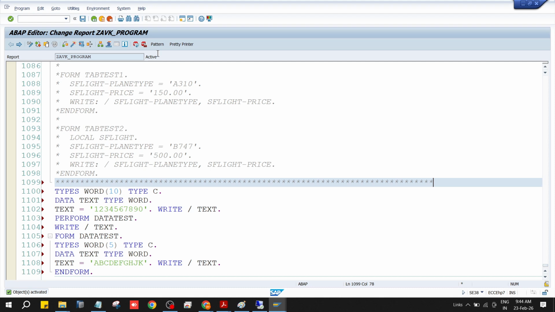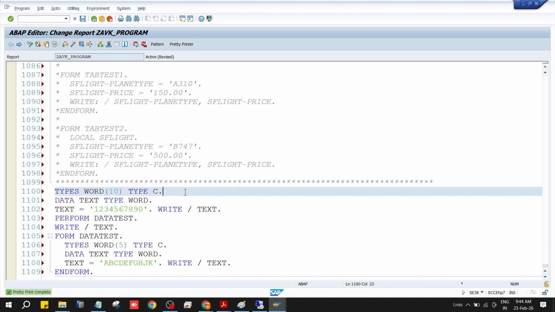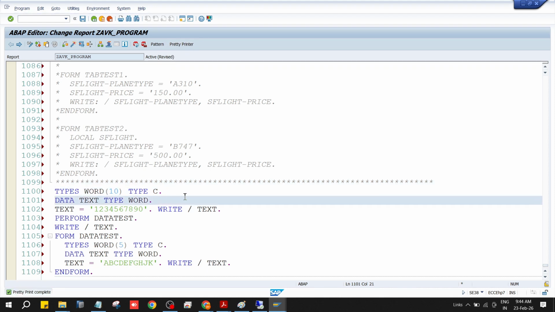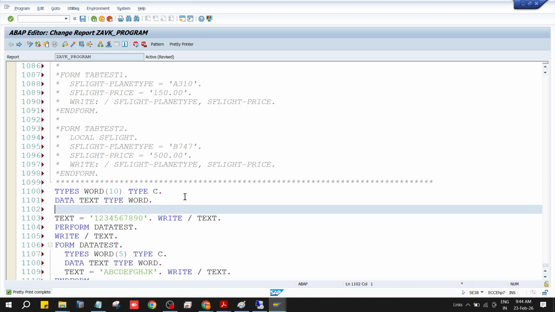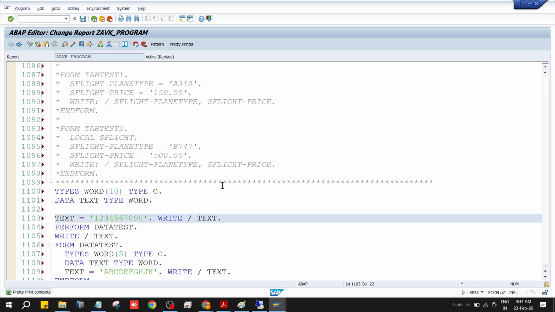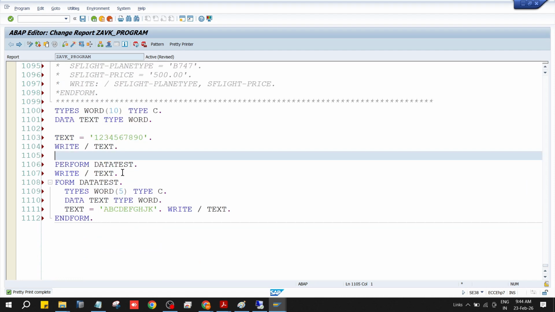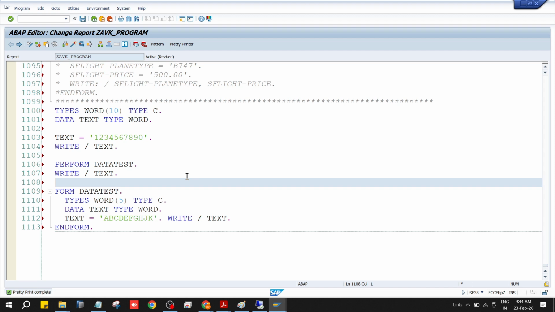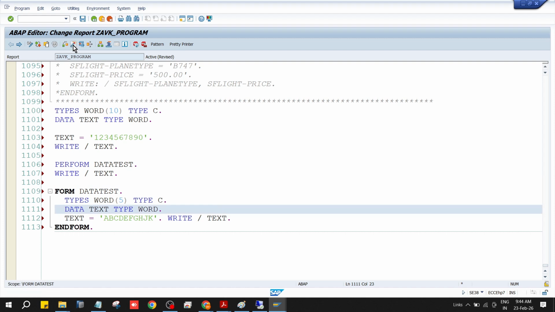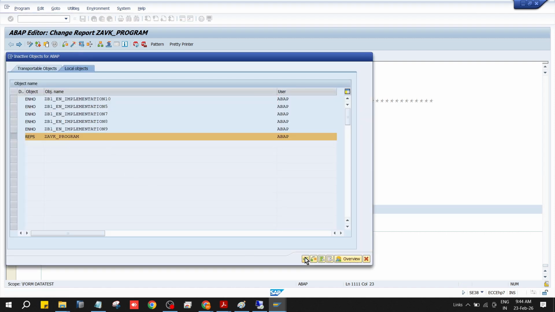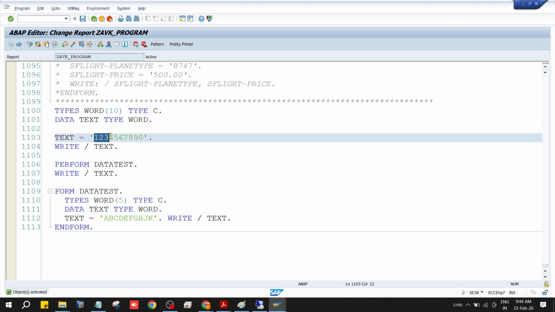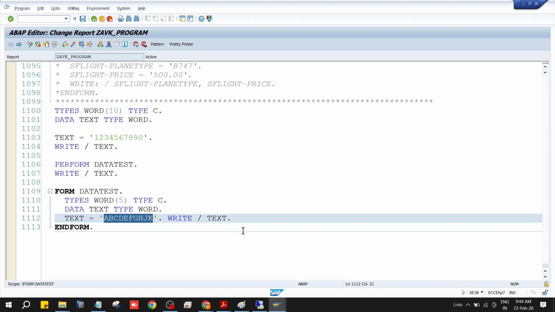So text type word, data type word. Now text equals some value, and we can print it. Perform data set. Perform data set is nothing but types data. So the data keyword, through which we are declaring the above value, is 1, 2, 3, 4, 5, 6, 10, whereas this is A, B, C, D, E, F, G, H, I, J, K, right?